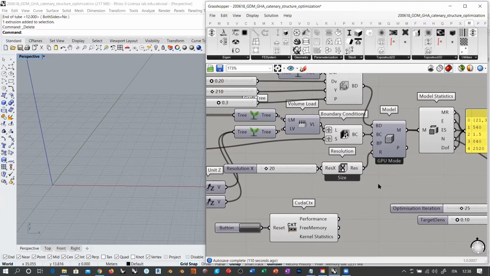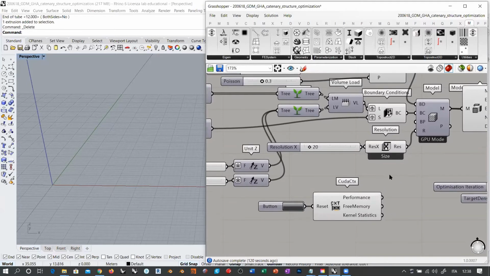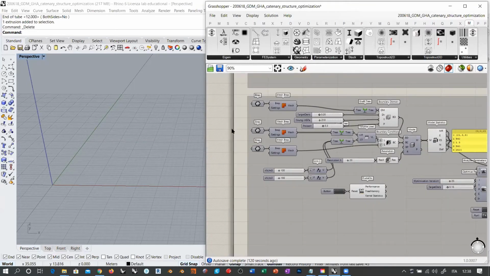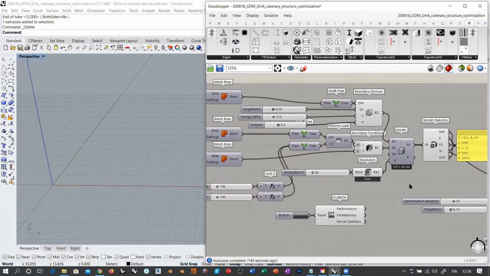But this is only possible if you have a graphic card which is capable of CUDA calculation. Excuse me, Giancarlo. Yeah. You can use Topos even if you don't have a CUDA graphic card? Well, actually, yes, you can. You go into the model building and switch from GPU to CPU. It's going to be a little slower, of course, but you avoid the problem of the CUDA graphic card.